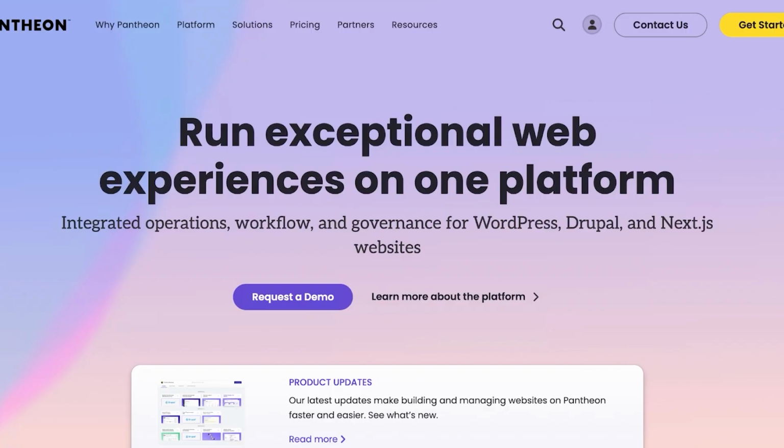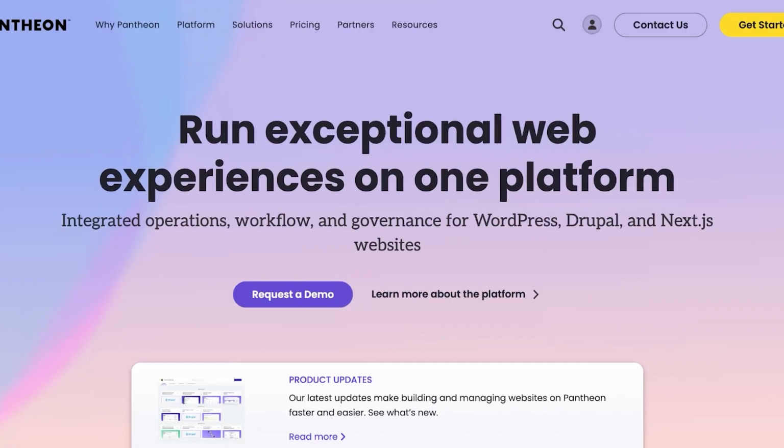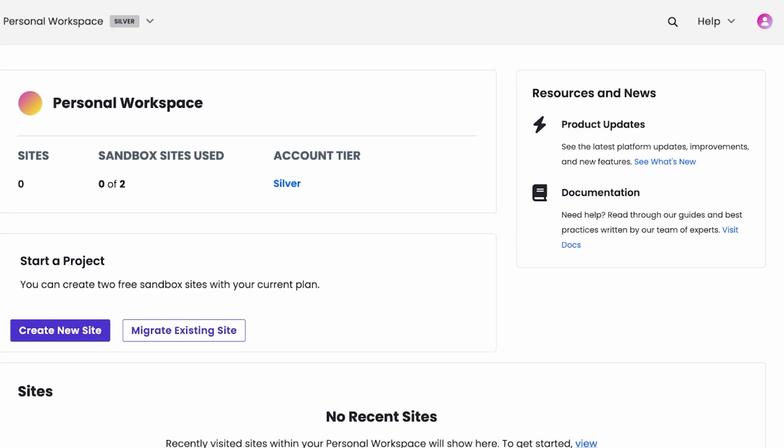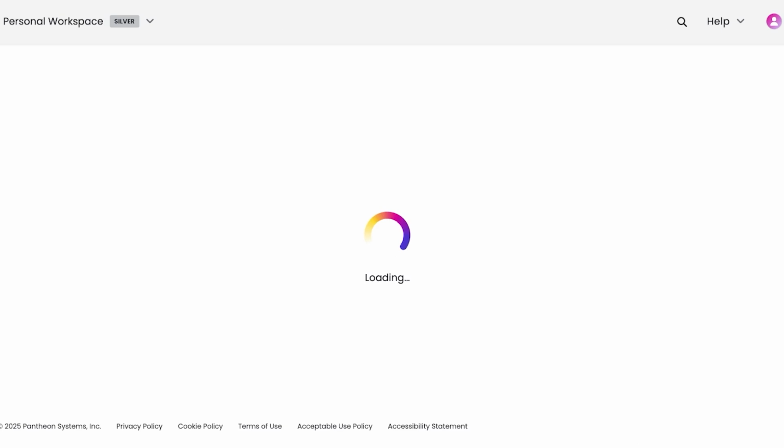So I have a free alternative for you guys, an extra little tidbit, which you can use, and that is Pantheon. Simply head on over to pantheon.io and click on Get Started to create your account. You can create your account via your email. Once you have signed up on Pantheon, you're going to click on Create New Site, and you can get started with building your own new site.